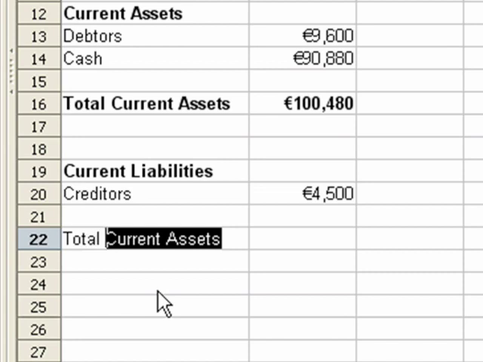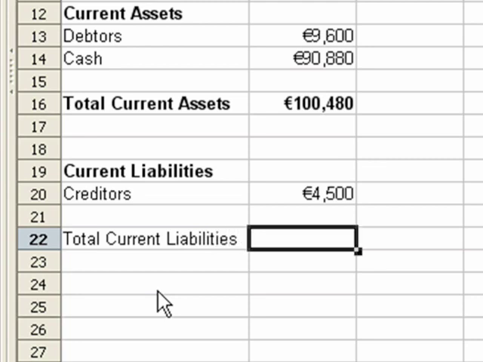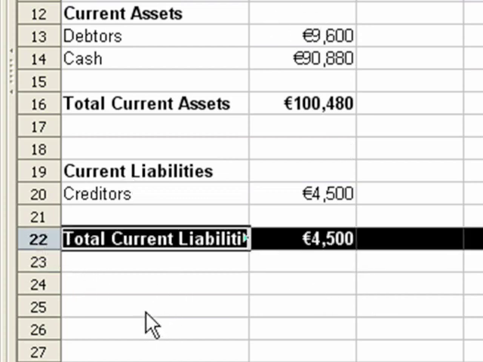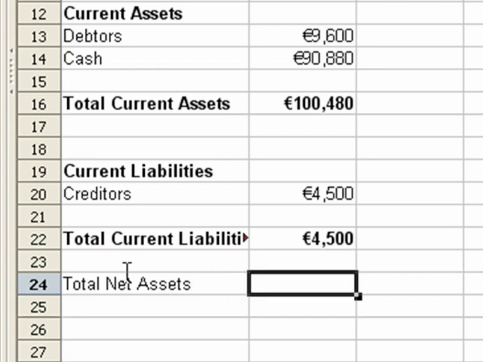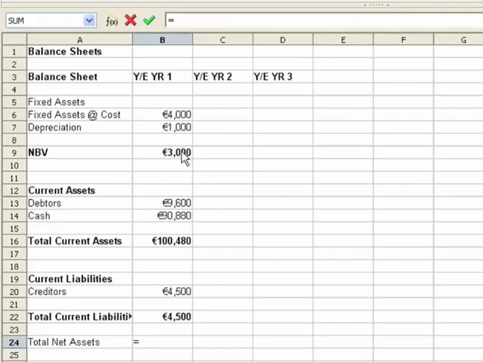And we just pop in a figure called total current liabilities, which is all our liabilities added together. In this case, we've only one, but just for the format of the balance sheet, we'll go ahead and insert a formula showing our total current liabilities. And now we're going to show our total net assets, which is our fixed assets plus our current assets less our current liabilities.